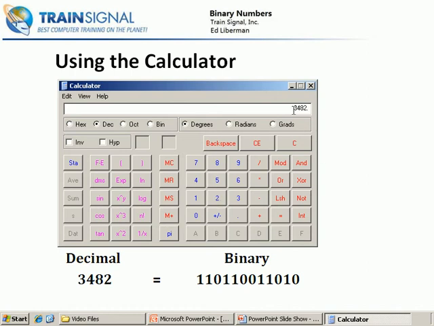So if I put in 3,482, right, we have that up here. You'll notice these buttons up here, right now it's on decimal. Well, if I click this button over here next to binary, watch this. Boom, there we go. 110.110.110.110, just like we have down here.